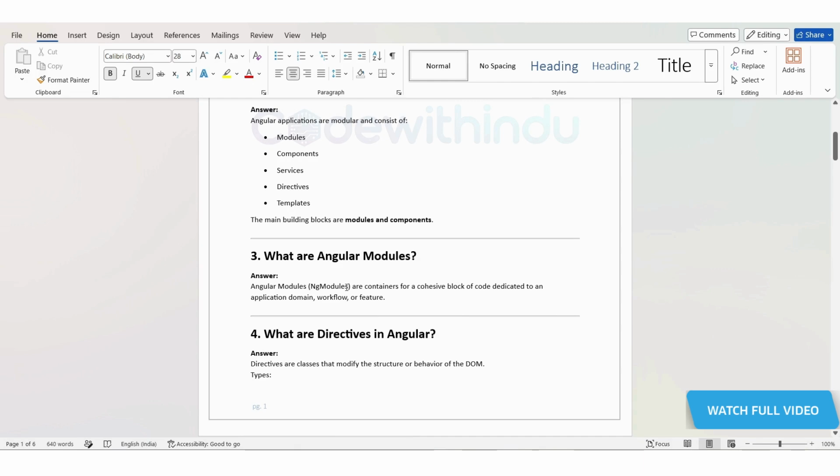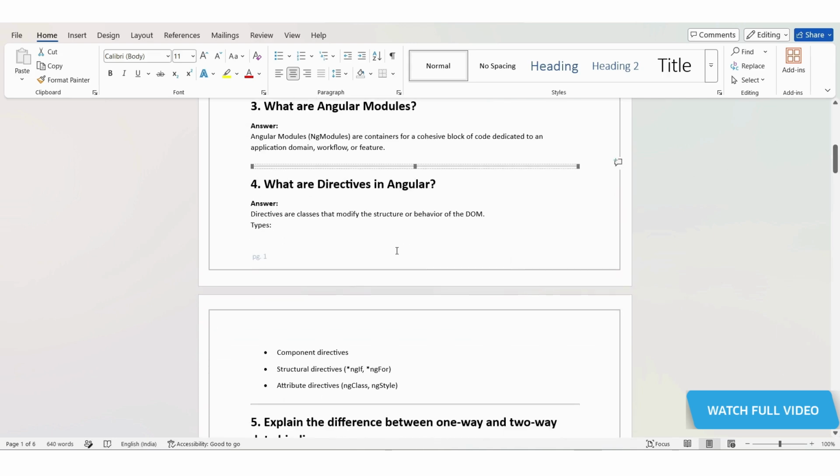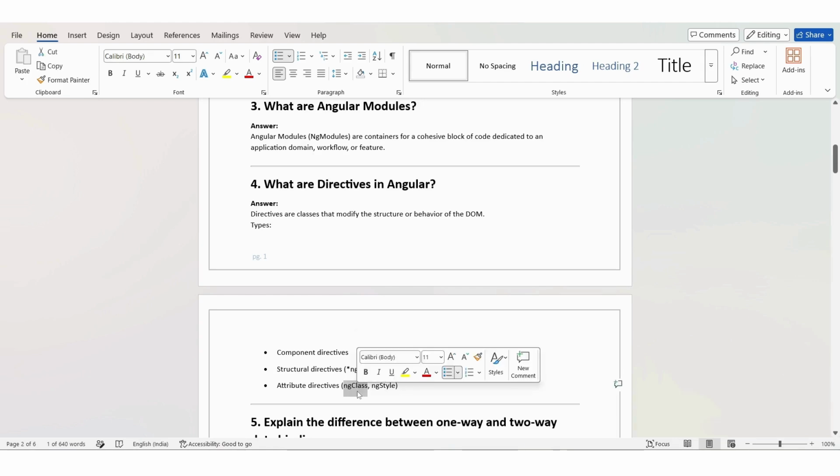Angular modules, NgModules, are containers for a cohesive block of code dedicated to an application domain, workflow, or feature. The next question is directives in Angular. Directives are classes that modify the structure and behavior of the DOM. Mainly we have component directives, structural directives, and attribute directives. Here we can use ngFor, and also ngClass, with which you can change attributes, for example color or any appearance. So that is called an attribute directive.